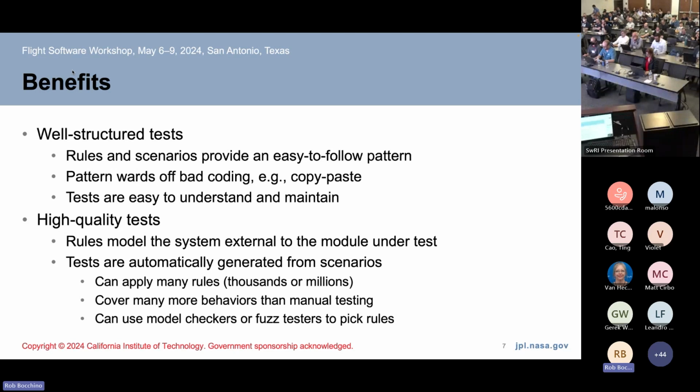And as I mentioned before, you can automatically generate tests from these scenarios. A scenario is really a recipe for using rules to construct tests. And then they can be parameterized, for example, on how long you want to run a random scenario. By doing that, you can apply many, many rules and thereby cover many more behaviors than you could with manual testing. You can also do things like using model checkers or fuzz testers to pick the rules. Mostly we've used random testing because it's simple, but we've experimented a little bit with using the SPIN model checker to do the rule picking, and that also works.